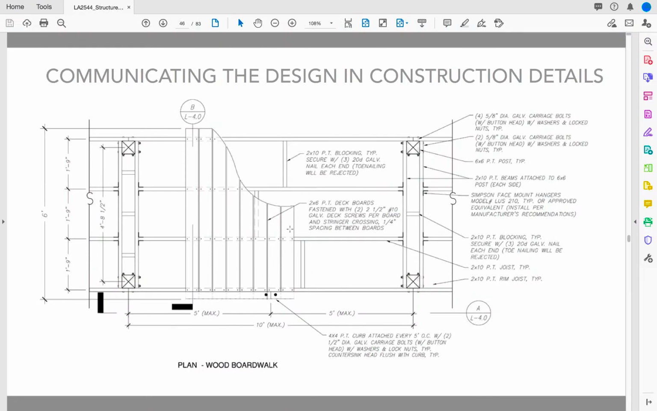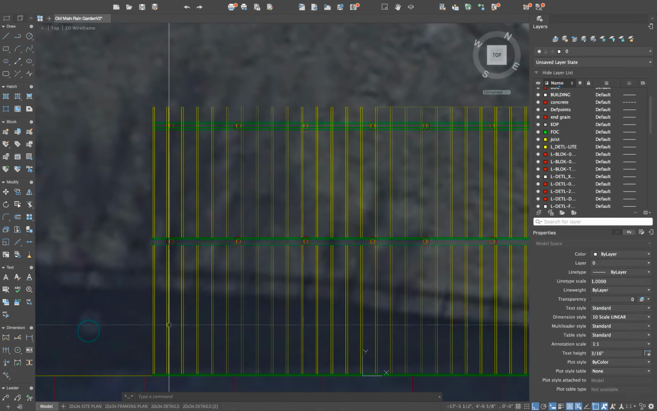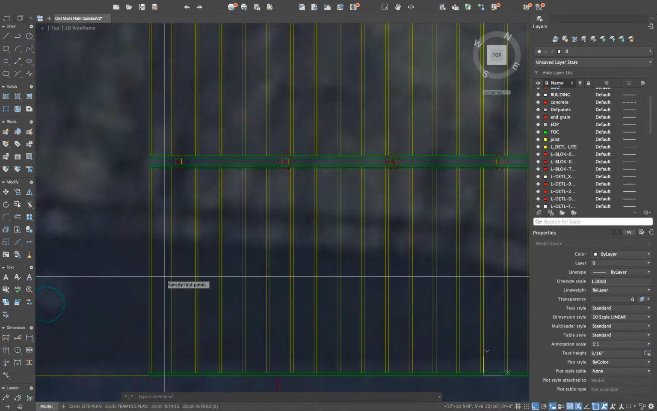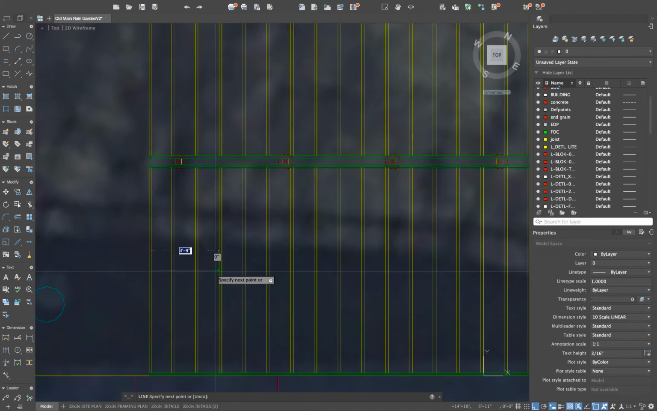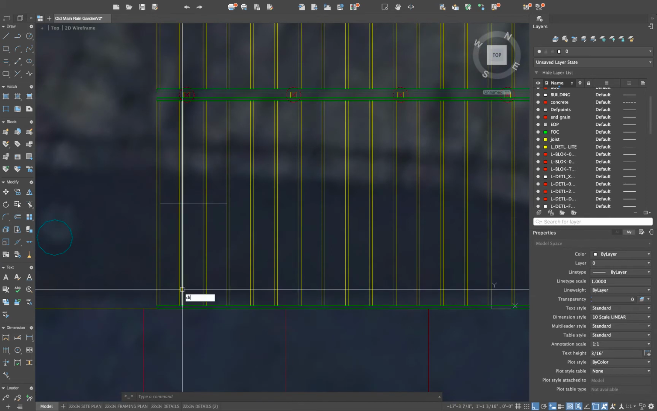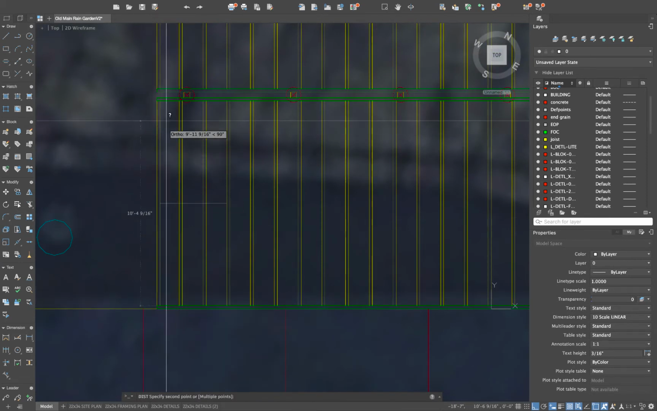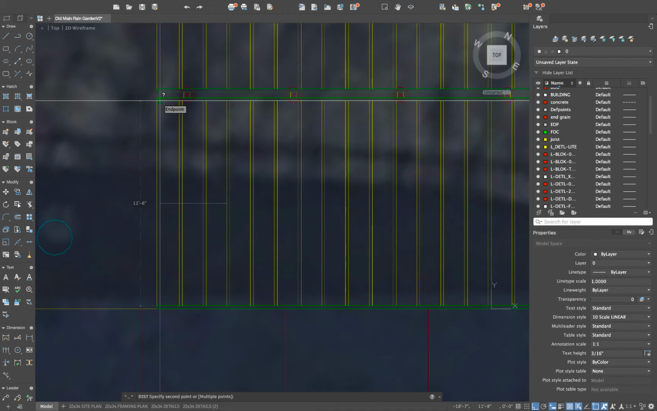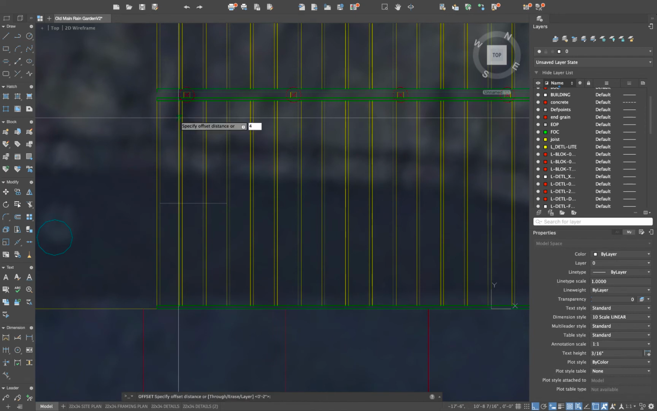We need to put in blocking. And again, for a pattern like this, I would tend to alternate between halfway for one and then a third of the way for another. So let's do a quick distance right here. It is 11 feet 6 inches. So we're going to say, what is that divided by 3? So we'll do 11 feet times 12 inches plus 6 inches divided by 3 gives us 46 inches. So I'll offset 46 this direction.